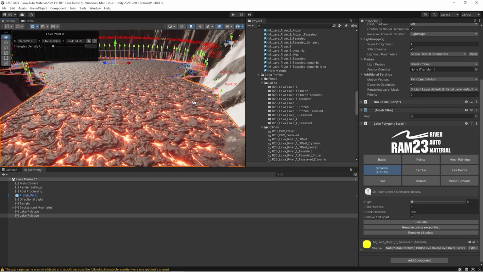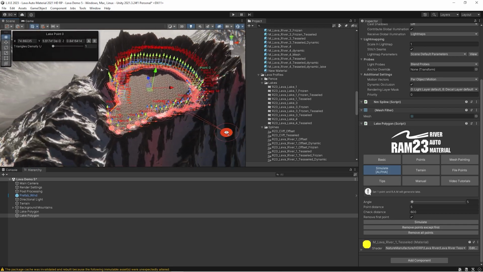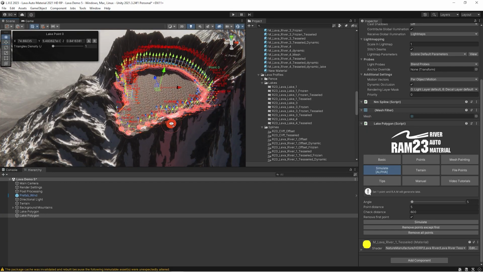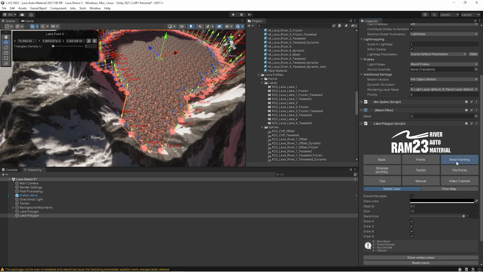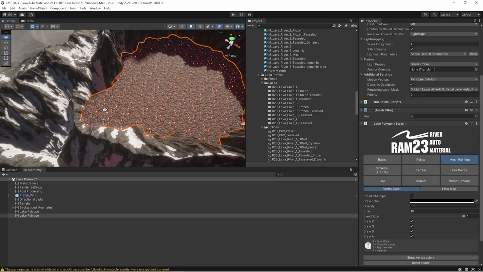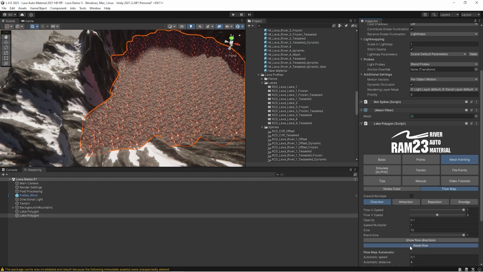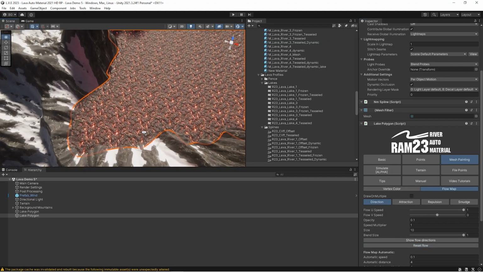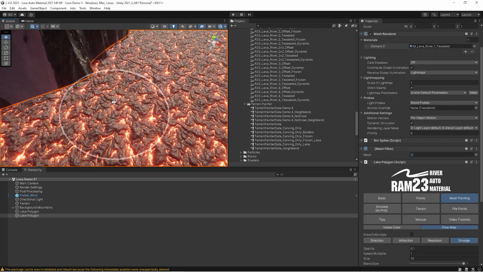If we are happy with the result, we could now maybe make it less generic. For example, we see that it doesn't move, it's pretty static. For that we will go to the mesh painting and flow map painting and adjust the automatic flow map in our lake. The automatic flow map could be adjusted. It could be saved on the profile and also changed per lake.